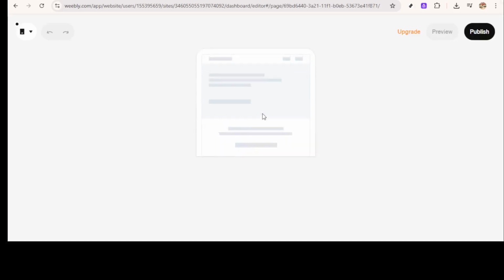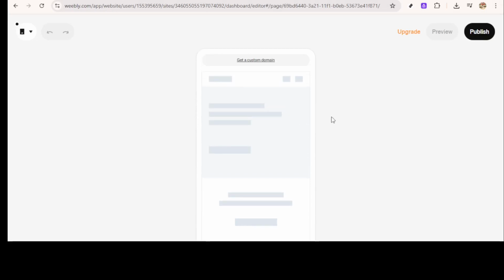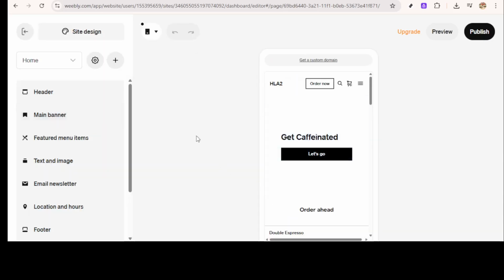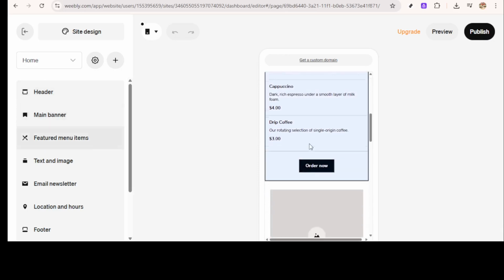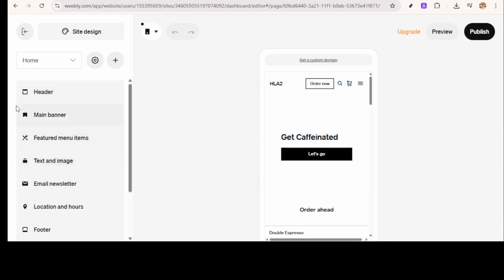That's the initial setup complete. You've created a new Weebly store, set your name, chosen your category and business type, added your address, and opened the editor. In the next video, we'll build on this foundation. But for now, you're ready to start designing your pages and getting your store ready for launch.